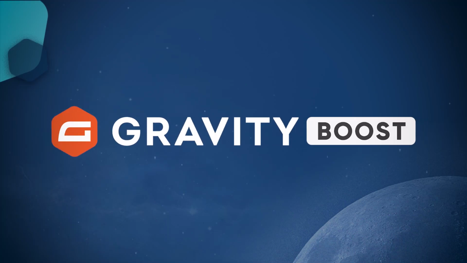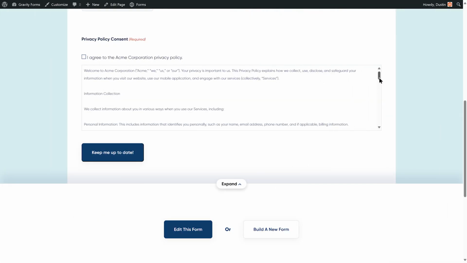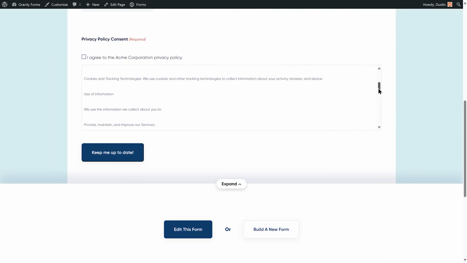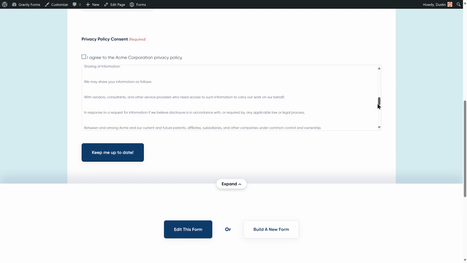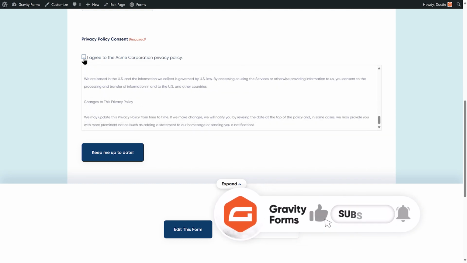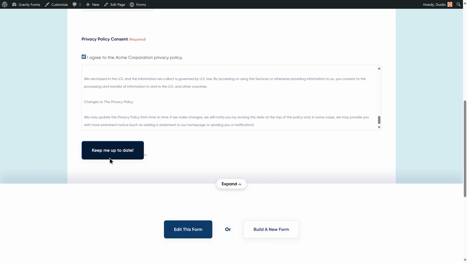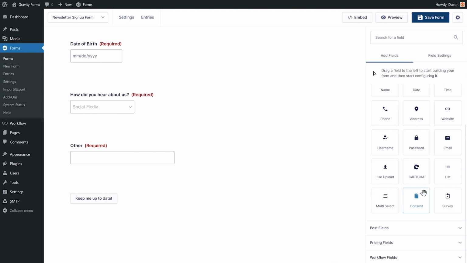The Gravity Forms consent field allows you to add a yes or no consent checkbox to your form, as well as a description of what the user is consenting to. A consent field is great if you require user consent to something before a form can be submitted, such as a privacy policy. Using the consent field is simple.